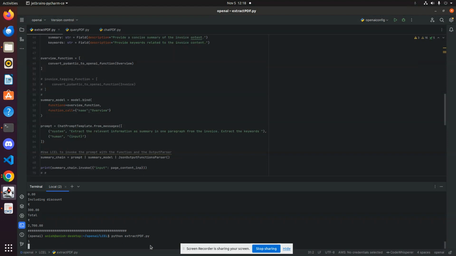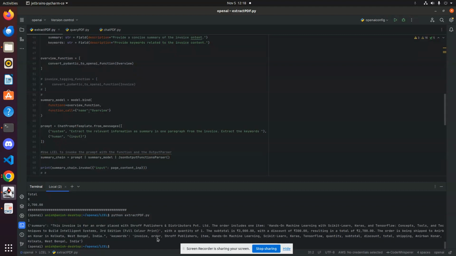So it has got one page. That's the length of the documents, because it's a one-page PDF. And it's saying this is the summary I have got for you. This invoice is for an order placed with so-and-so publishers. The order includes one item, which is also pretty correct, third edition with a quantity of one. The subtotal is 3,000 with a discount of 300, resulting in a total of 2,700 rupees, which is pretty accurate. The order is being shipped to Anirban Konar in Kolkata, West Bengal, India, which is me, and it has a set of keywords extracted from that.